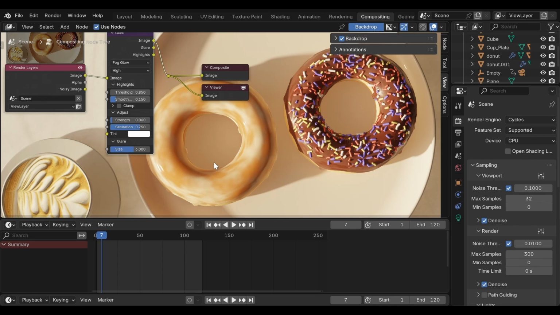Now, take a look at the image. The effect should feel subtle, but meaningful. This one is before, and this is after. The highlights spread slightly, the glaze remains shiny and appealing, and the render starts to take on that final, polished look, almost like it was captured by a real camera in a controlled studio.